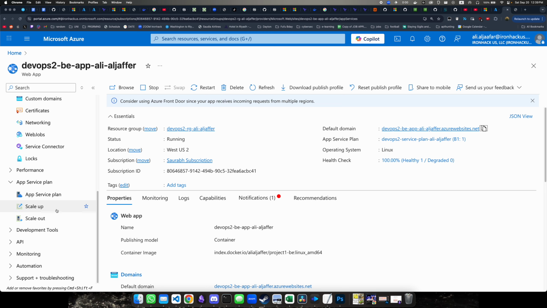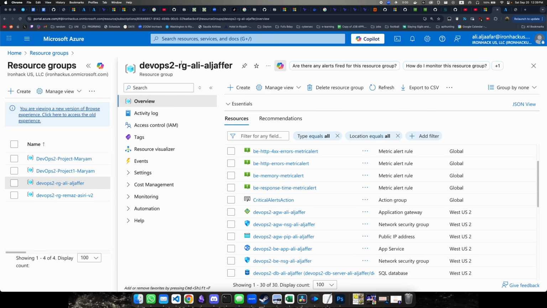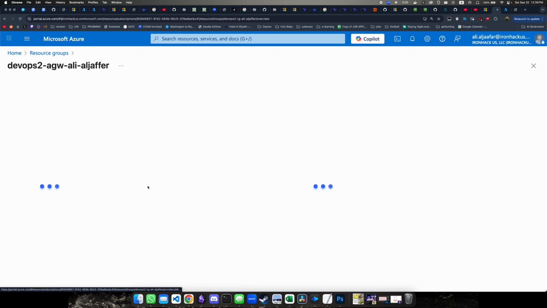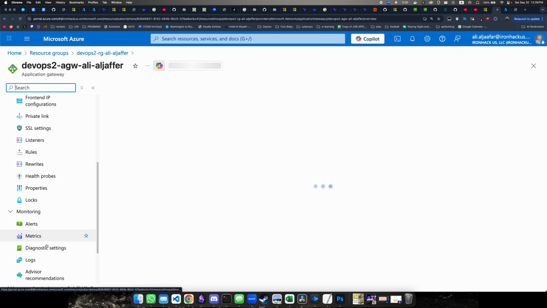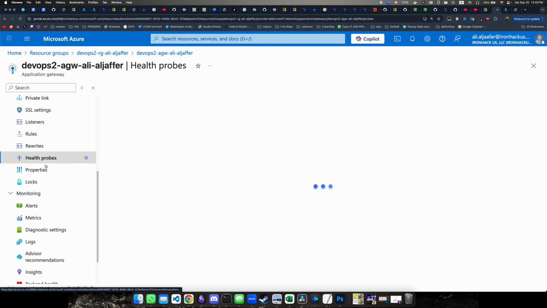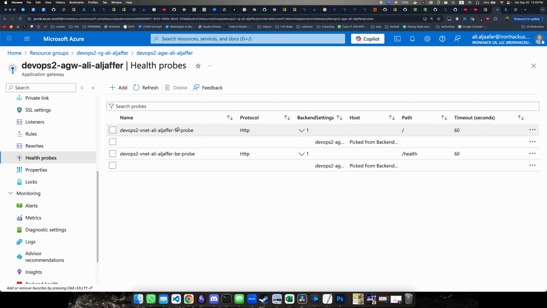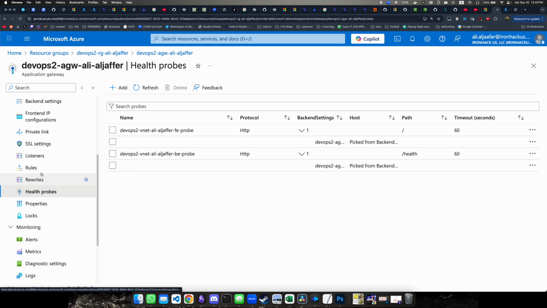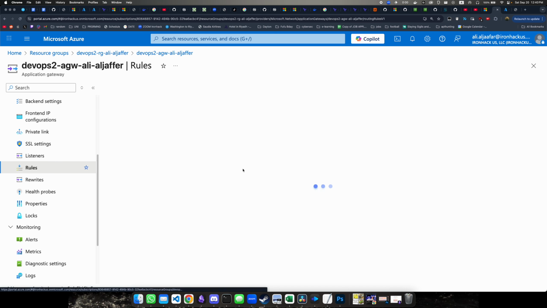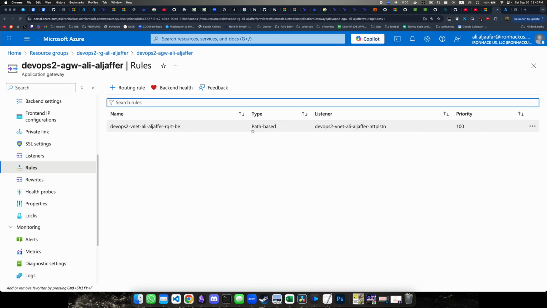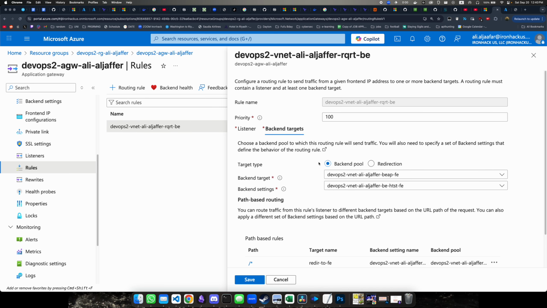I set up health checks. If I go to the application gateway, I have custom health probes to make sure that our backend and front end are healthy. This one's for the front end, which is with the slash. This one is for the backend, just the /health. I think in one of the roles I set it to send the /health path to the backend. So let's take a look.